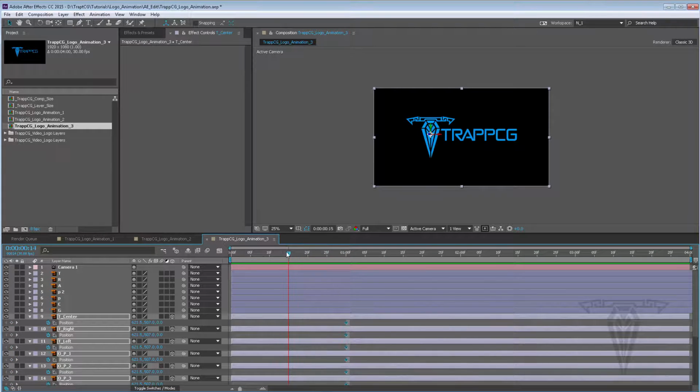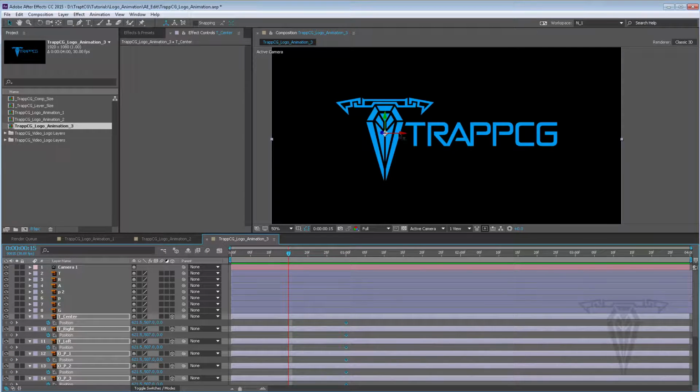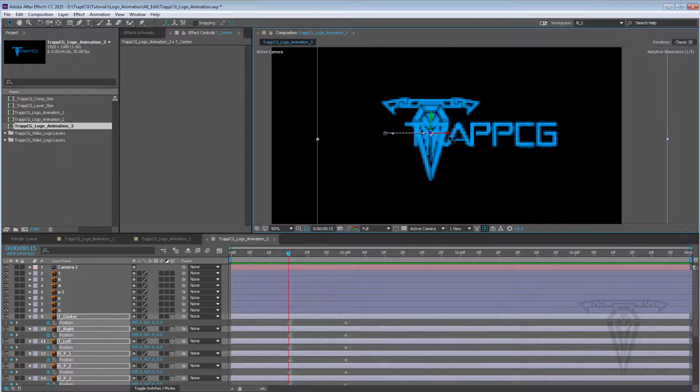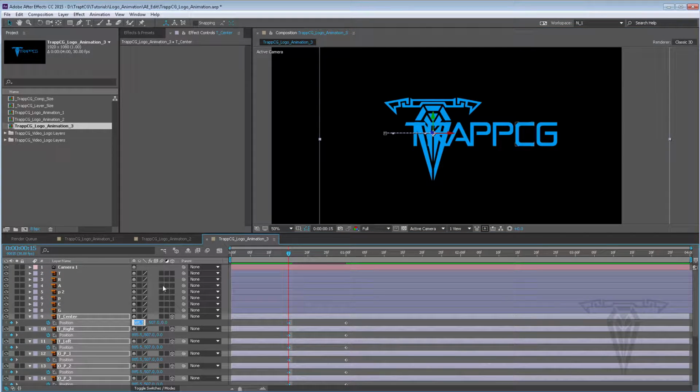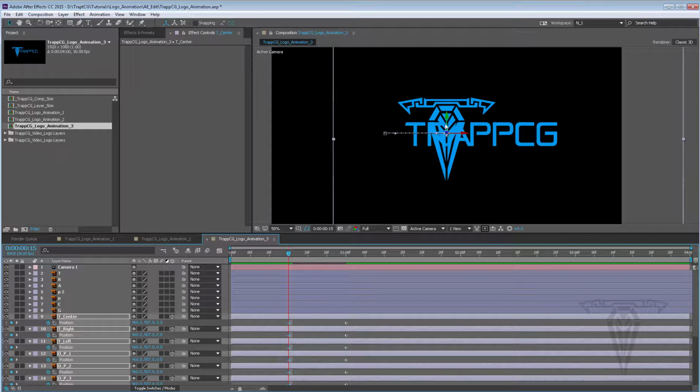I'm going to go to frame 15, and I'm going to slide it over to the center of the comp. Now, half of 1920, which is this size, is 960, I believe. So I can manually come in here and type in 960 because my anchor point is in the center of my elements or my logo icon.